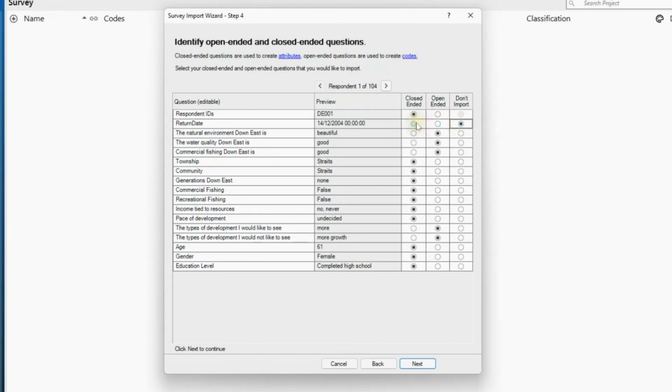So you can change the value. If it's reading it incorrectly, you can change an open to a closed or a closed to an open question, because they are handled differently once you import them.